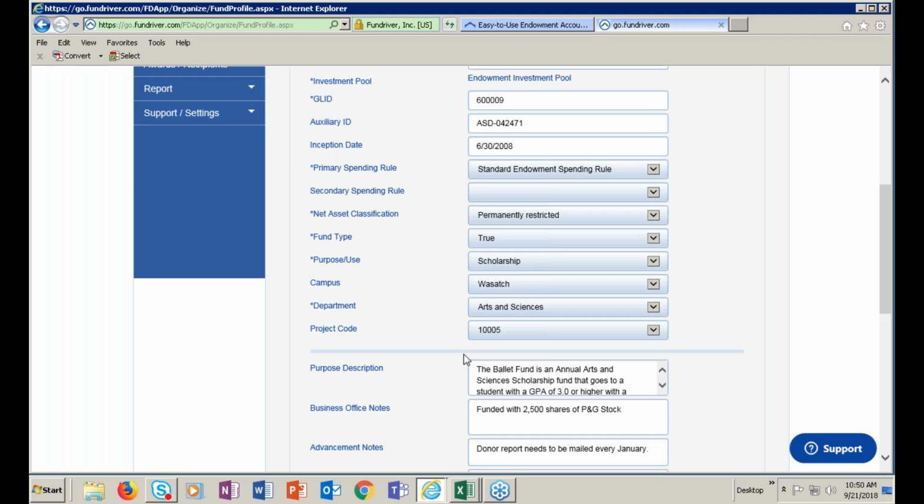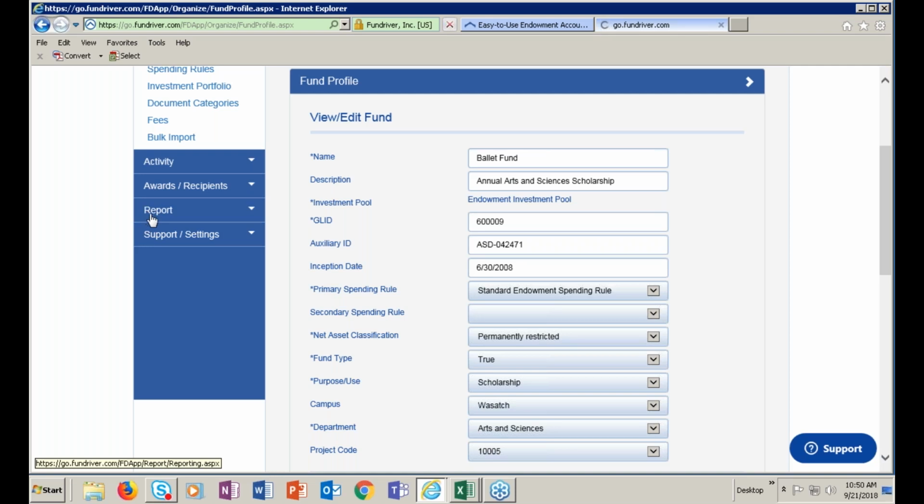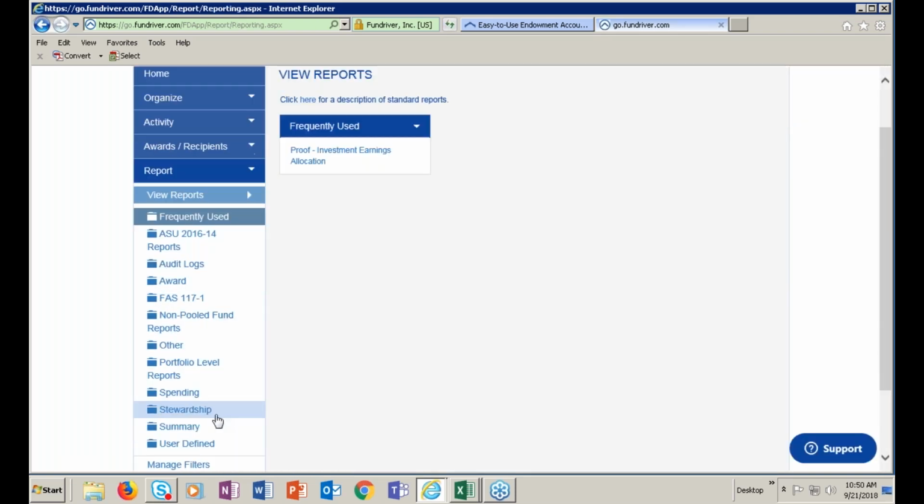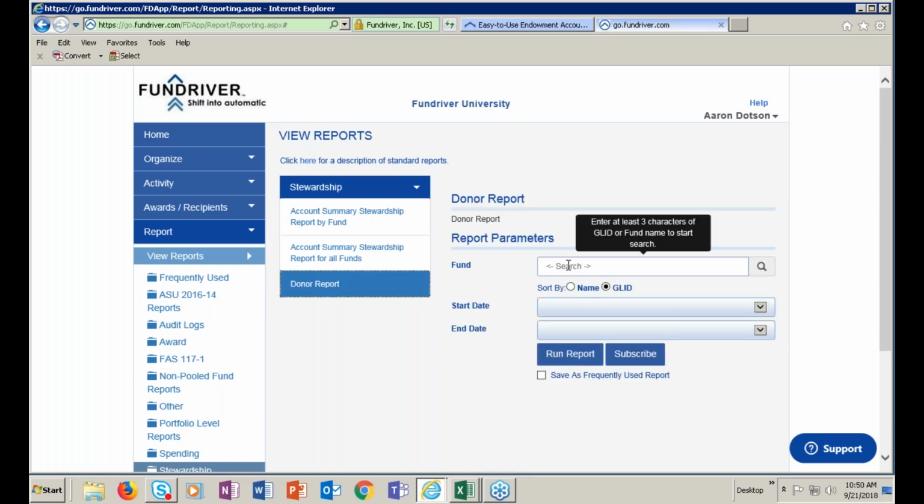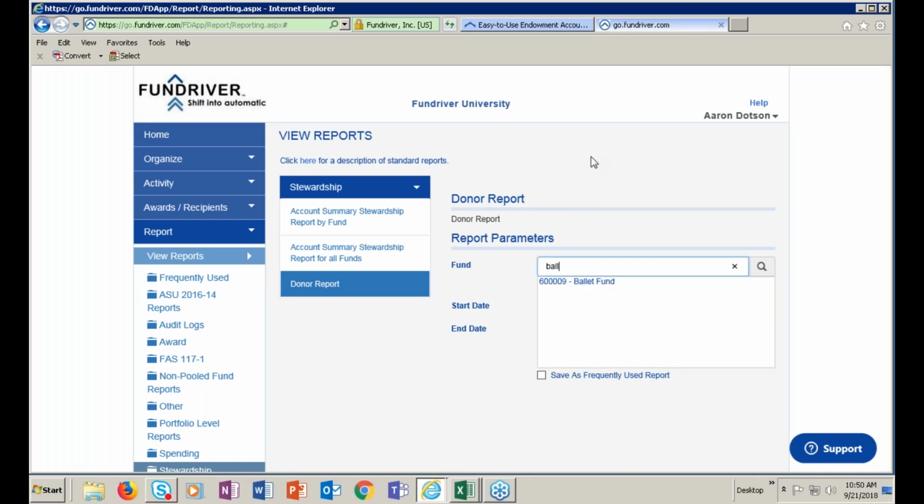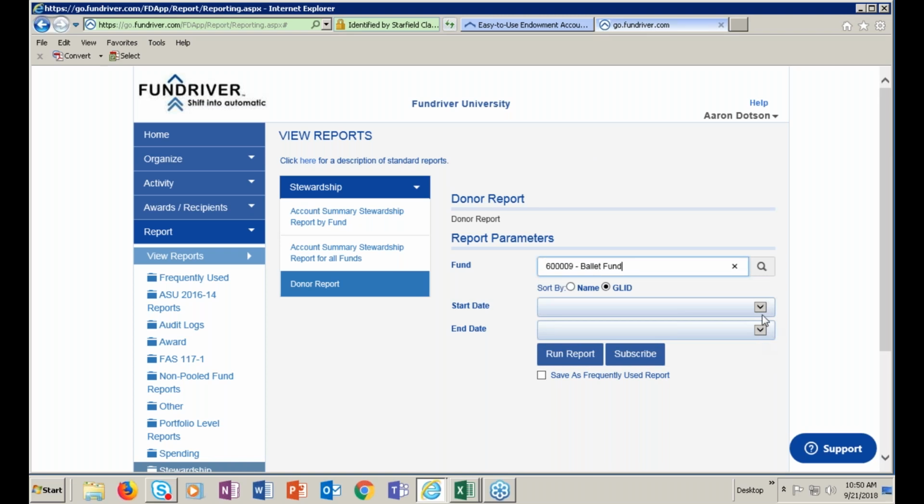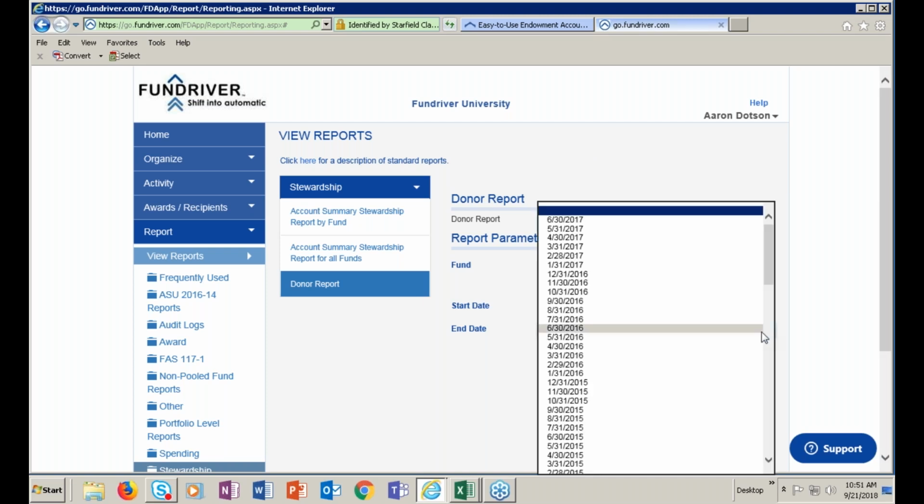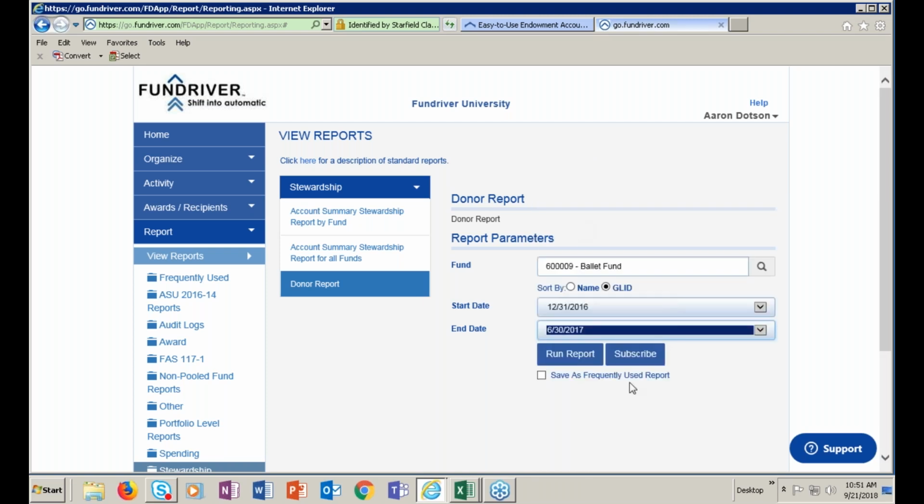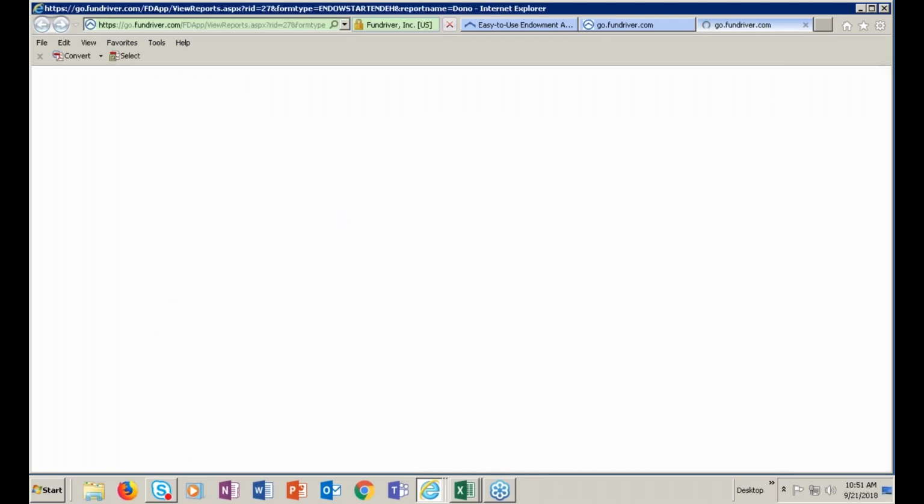This purpose description field is not a required field, but if you utilize this field, this information gets placed onto one of our standard donor reports. So if I go generate a donor report for this particular fund, I'm going to go to the report tab, and in the stewardship folder, there's a report called donor report. So I'll just create a report for that specific fund. And then you'll be able to run this report for any time period that you have history. So if I select 12/31/2016 through 6/30/2017, that's what it'll generate the financial information for.